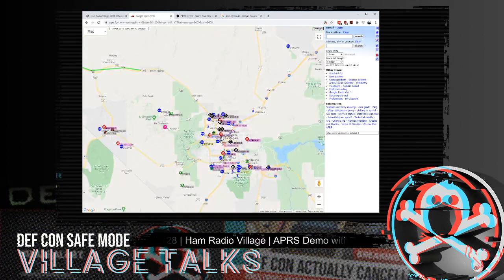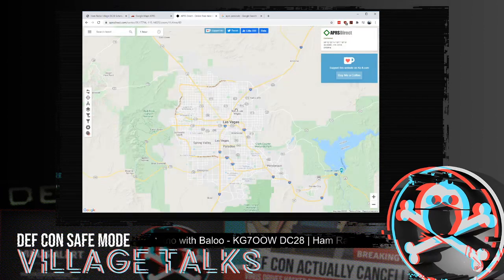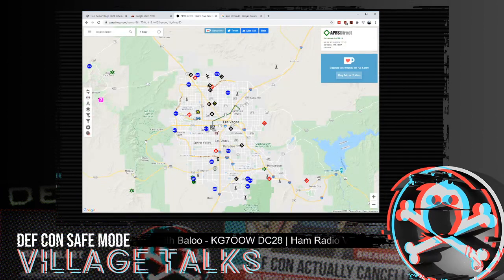So another really cool map to hit up when you're looking for some APRS action is APRS Direct. It's more of a high-end web 2.0 type interface. It's got live updates. The icons will update live. You'll be able to see pings on the map when things happen as they're happening. So sometimes it's a little easier to see things here. This is kind of a newcomer to APRS maps, which is great.